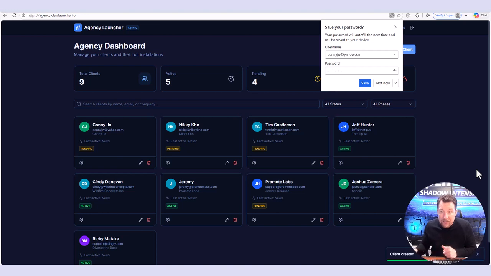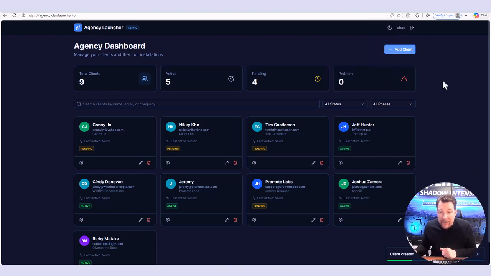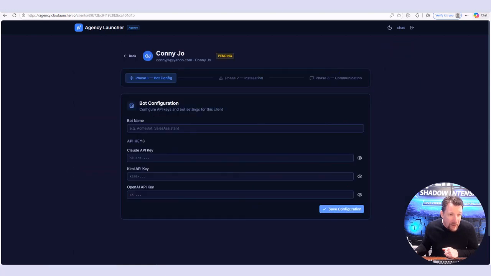And there you go. You can see that the client has been created here at the bottom. All right. And so if we come over here, you're going to see that here it is right here. And it has not been active yet. It is in a pending status. Okay. So the next thing we're going to do is we're going to come over here and we're going to go ahead and click on Manage Client.